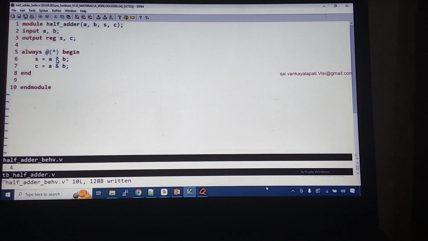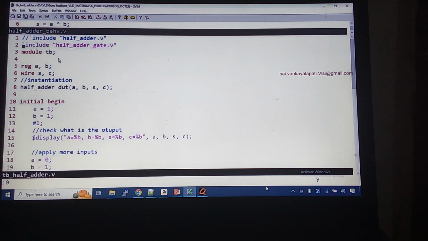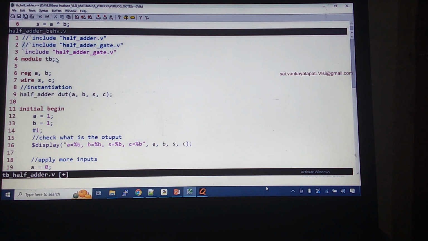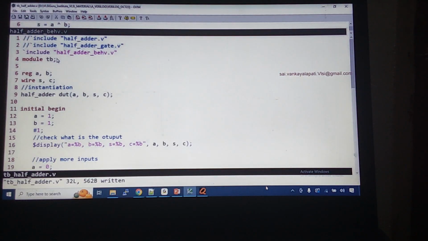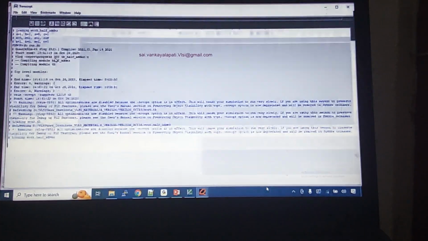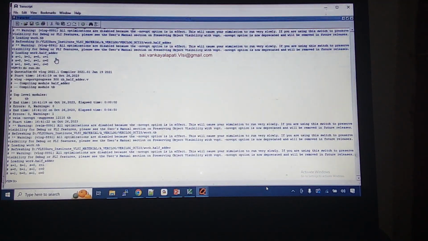We can run this code also. What do I have to do to run this code? The double slash is called what? Comment. I'm commenting this line. Okay, this behave. Now if I run it, it's still working fine. So how do I confirm that it's actually running behavioral?